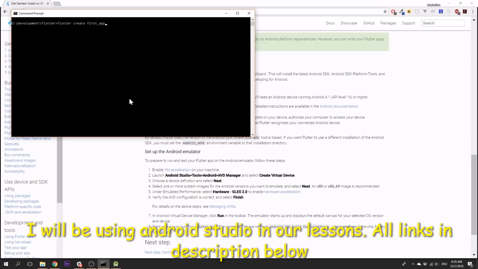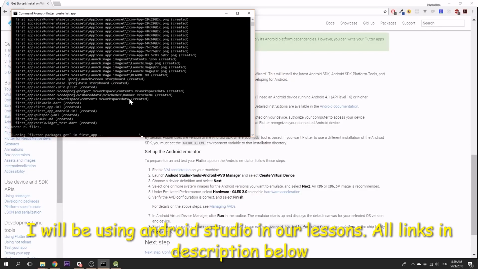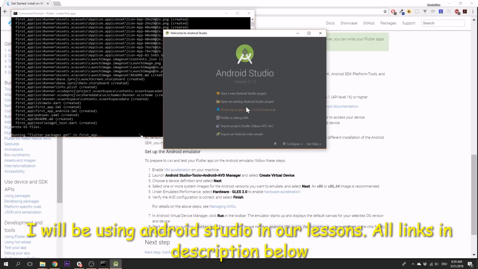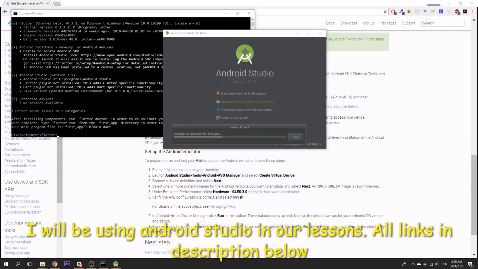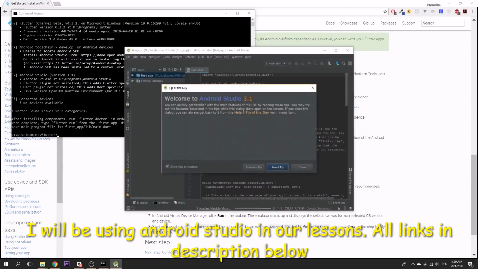And now this will add a new folder in the location you're in the command prompt and configure your first Flutter project in there. As you can see, it creates a couple of files. And once it's done with all that, you can open the project in Android Studio by clicking on Open an existing Android Studio project. And there you should navigate to that folder you just created and open it there in the Flutter folder in my case. So basically open that project you just created, first underscore app in my case. This will open it in Android Studio.